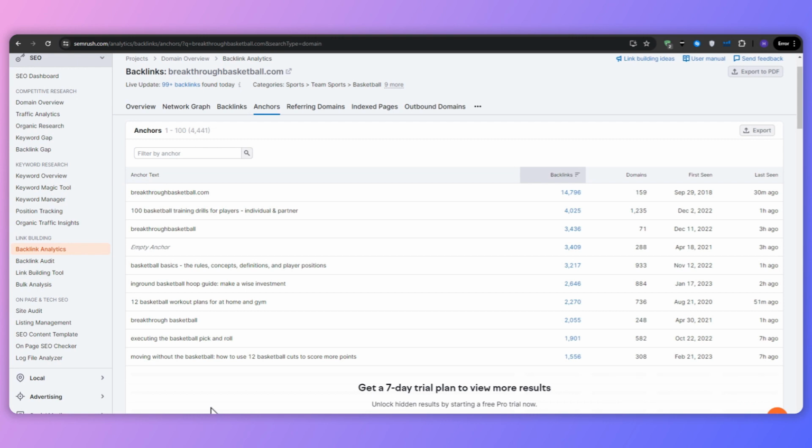So the good thing is that we can see a lot of branded anchor text like breakthrough basketball, and this is a good sign as branded links are seen as highly natural and trustworthy by Google. So if I was trying to compete with breakthrough basketball, I would definitely take note of these posts and consider creating similar or better content on those topics, with the goal of attracting the same kind of backlinks.